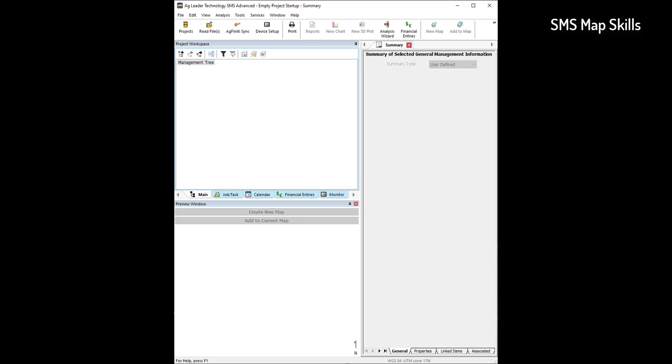One of the most fabulous things about SMS software, both SMS Basic and SMS Advanced, is the customizable nature of the program. There are so many settings, which sometimes seems daunting, but there are so many settings that we can customize to make sure that SMS is the experience that we want.